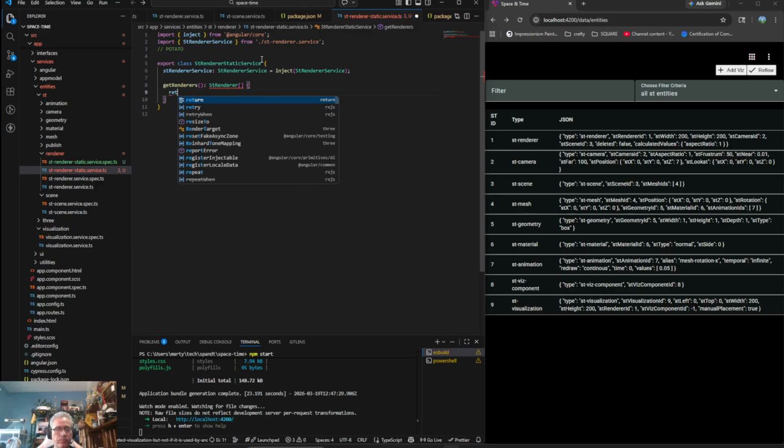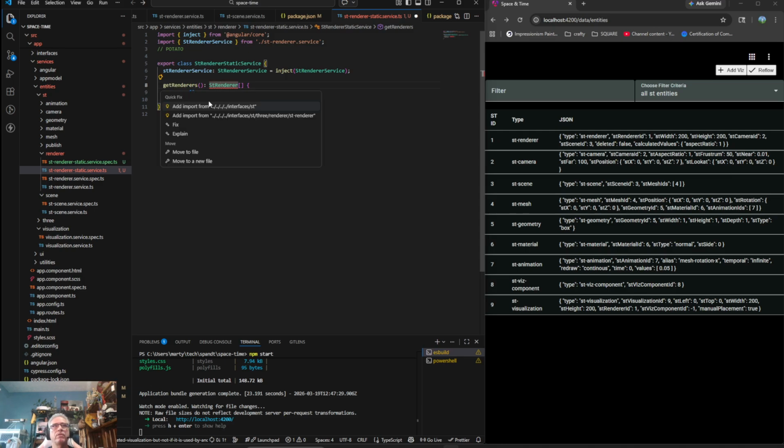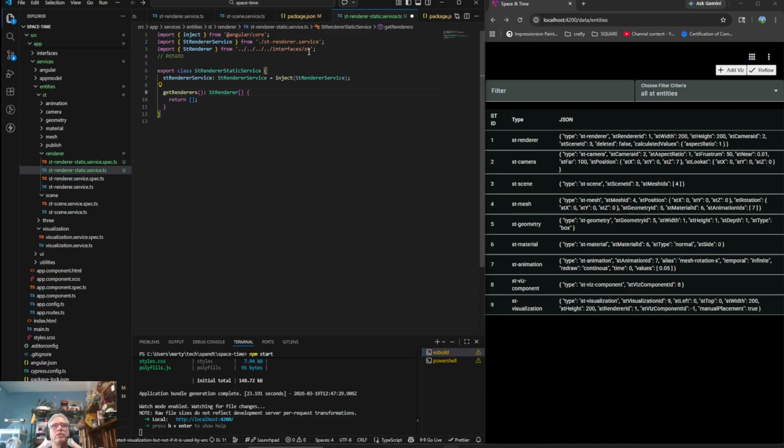Return. Just make sure that's okay. Hmm. Oh, it's probably because I don't, oh, I don't have it in. So it says I have two of them. So I'm guessing this just is like a roll up that has st render in it. All right, so now it's happy.